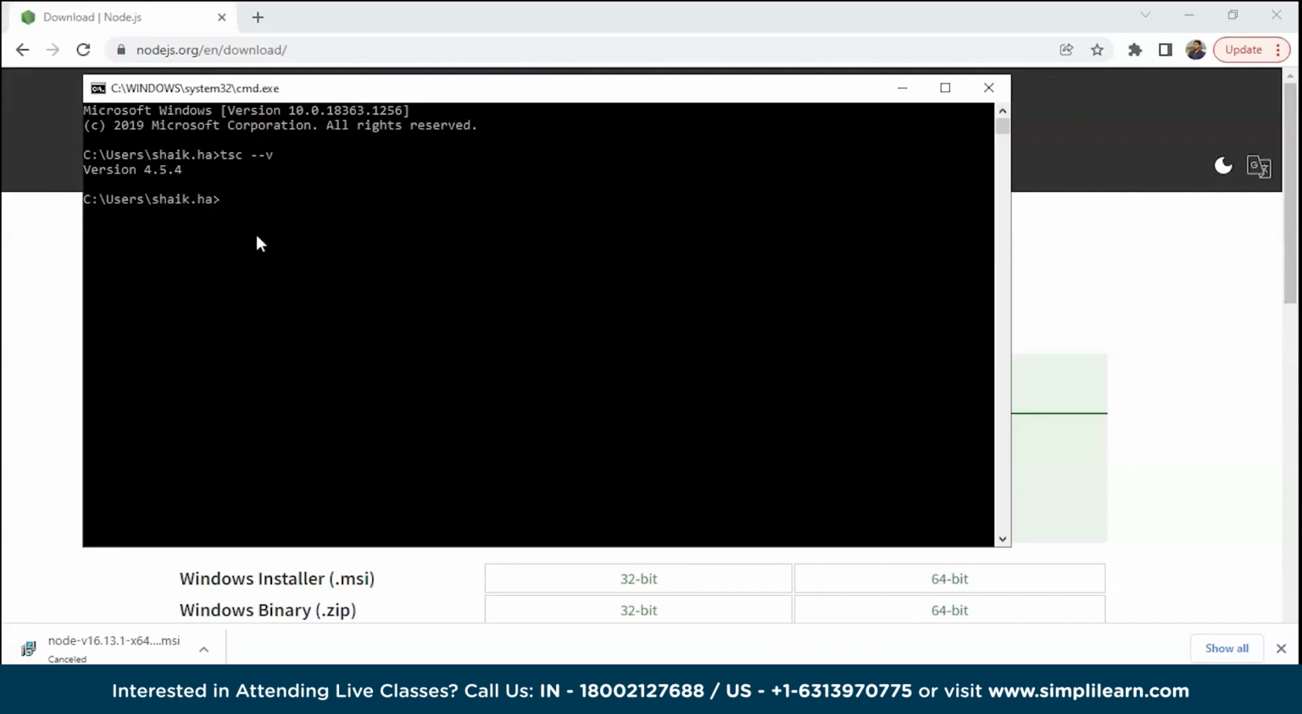So after this, to get started with the project after successful installation of Node.js and TypeScript, let us create a new folder. To create a new folder, type the command mkdir, make directory, and we'll name the folder typescript-react. So enter. So we have created the new folder. Next, we'll change the directory to the folder which we created. So cd to tsreact.